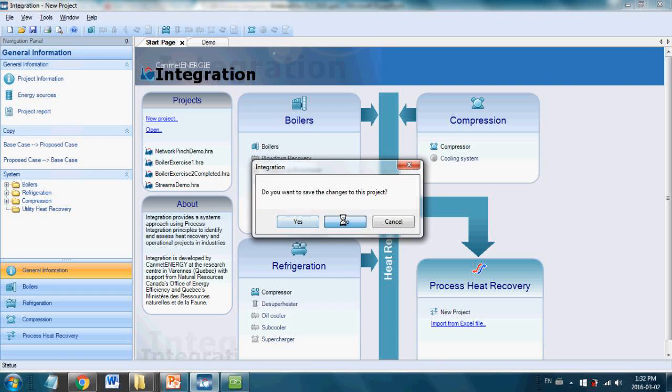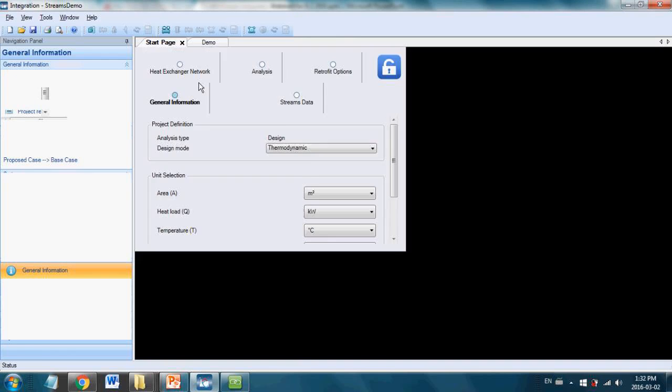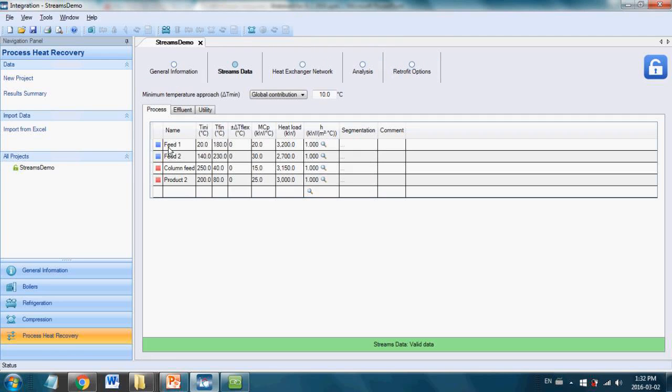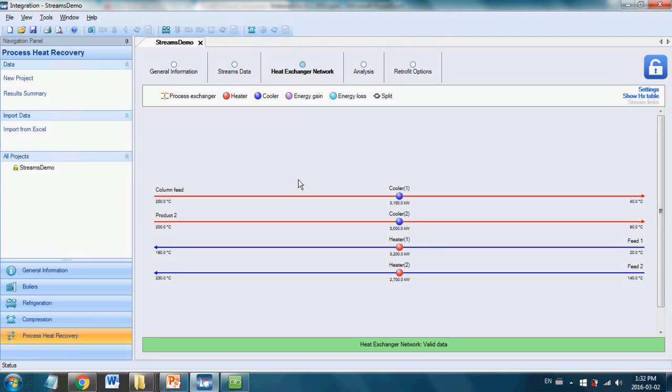completed work from this. So what I've done is I've gone and I've filled out that streams table. So there's my feed 1, 20 to 180, but also feed 2, column feed, and product 2. And what I've also done is I've established my current heat exchanger network based on a streams representation of the process.